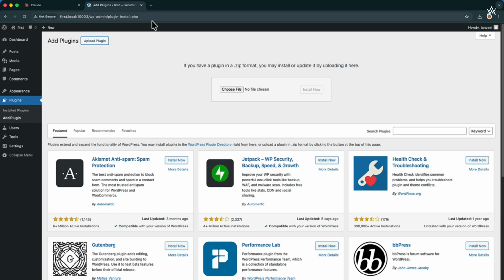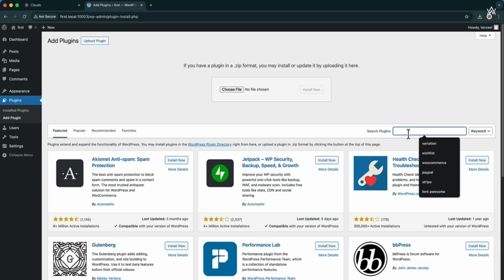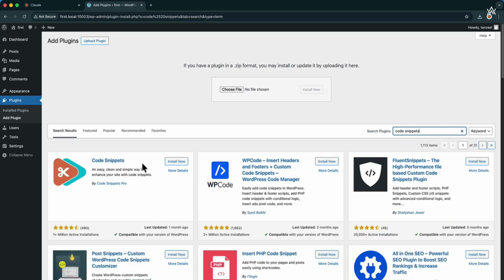Now, we cannot run PHP code directly in the WordPress admin panel. If you want to run PHP code, you have to install a plugin for that. So we will go into add plugin and search for a plugin called Code Snippets. This plugin allows you to run PHP code so that you can test your functionality. I will click on install now, and the plugin is installed. Then we can hit activate, and the plugin is activated.